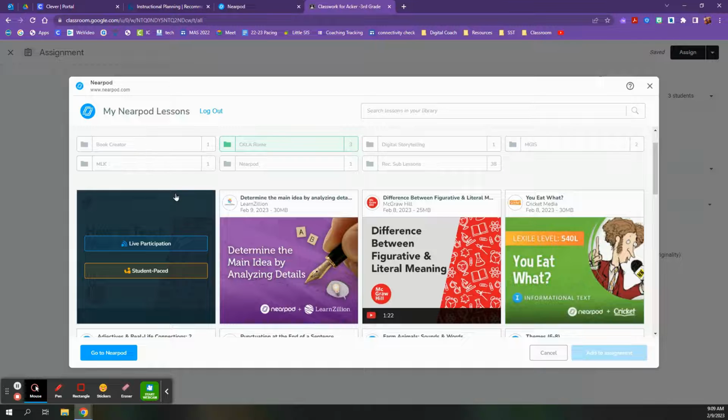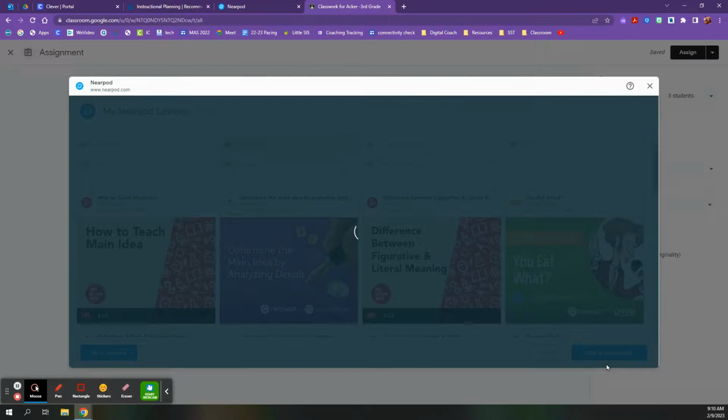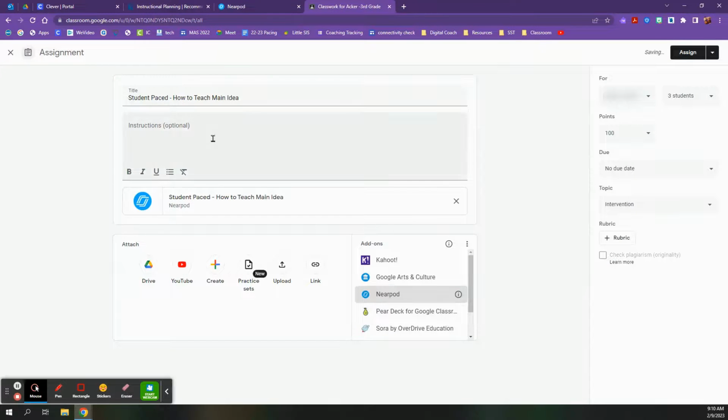So when I hover over this lesson of how to teach main idea, I'm going to choose student pace. Now, if I was teaching the entire class or if I was teaching a whole group, like I had pulled the group, then I would do live participation. But this is going to be a station, so the students will be working on it independently. So I'm going to click on student pace. I'm going to click add assignment. And now we can see that it is already titled for me, how to teach main idea. And the assignment is attached.